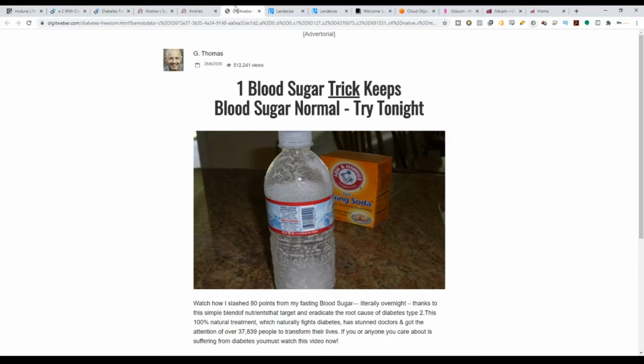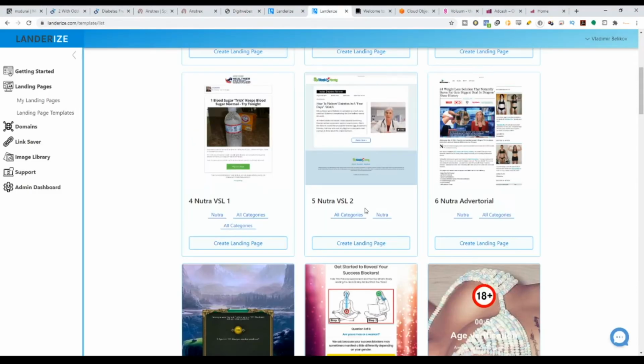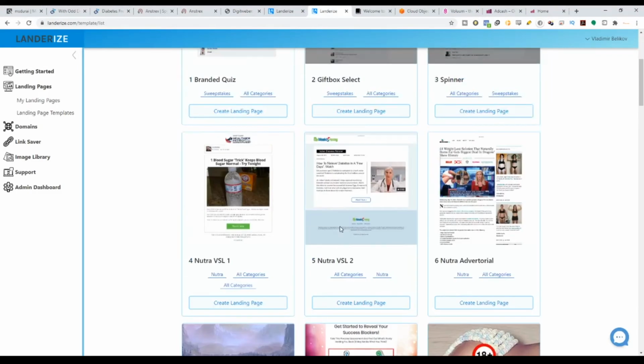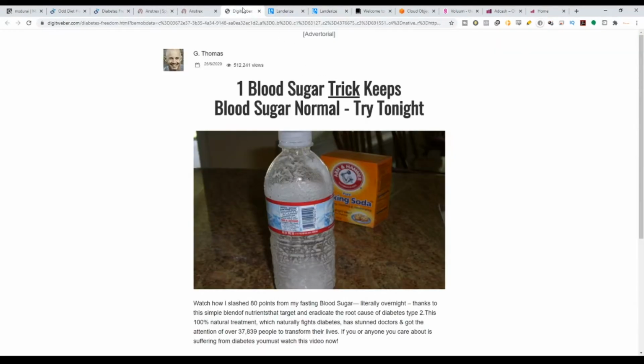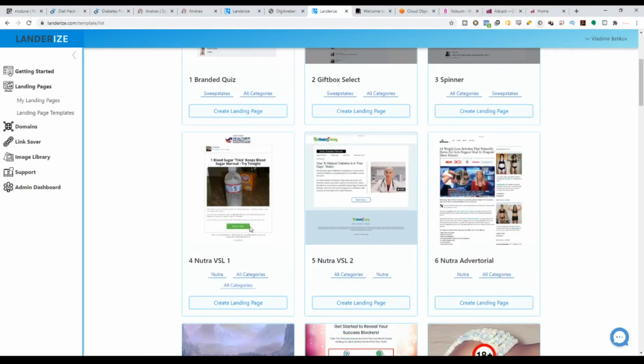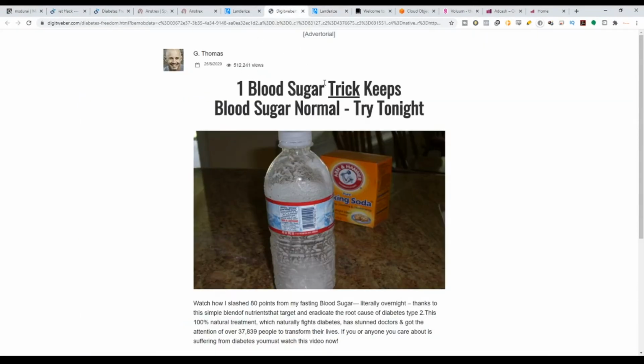So let's check out this landing page, right? When you go to Landerize, there are a lot of templates. All you've got to do is choose a template which looks similar to this. Let me just bring this closer. If you can see, this one is actually the same template that this guy is using.